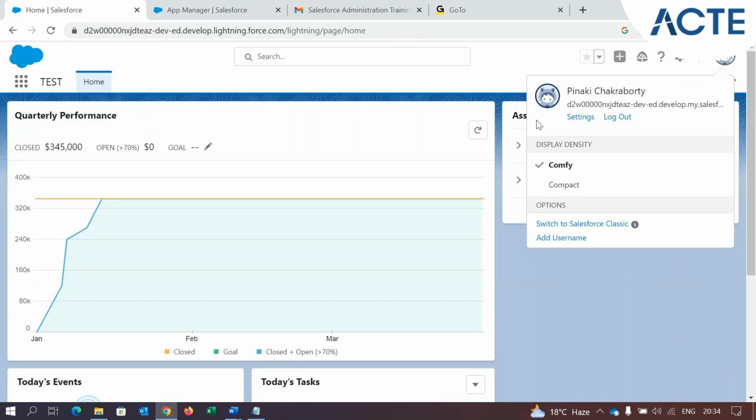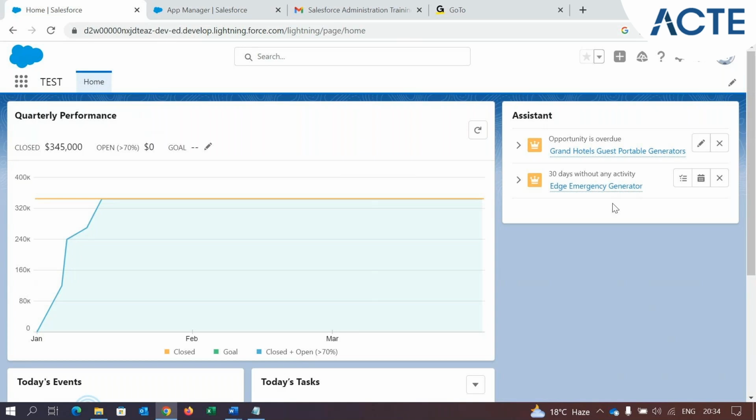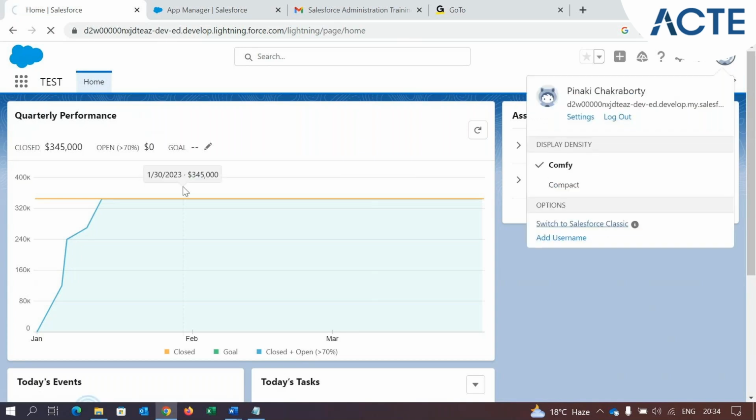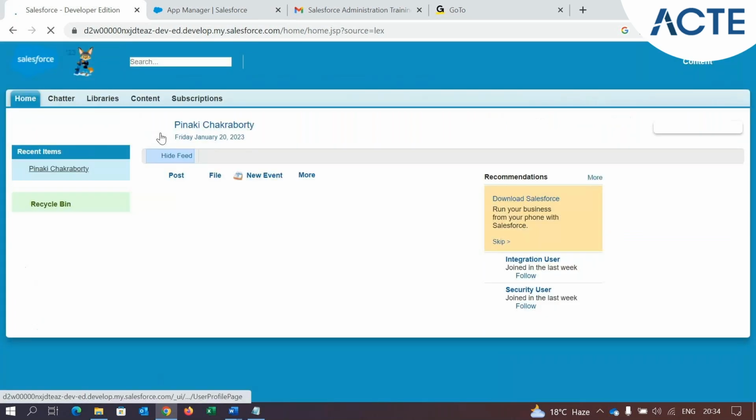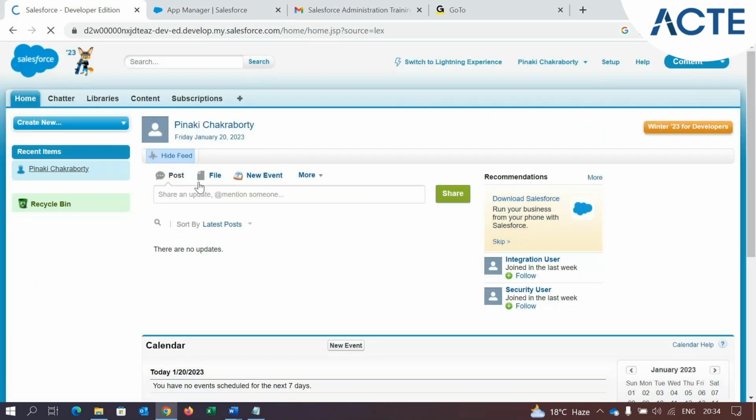The main difference between Lightning and Classic is in the design of the page. You can see here how the design looks. Now if I change back to Classic, you will see the design is different. How the page looks will be different. That's the only difference. The page design got changed. For example, the setup button is coming in a different way here. So obviously the design is different.